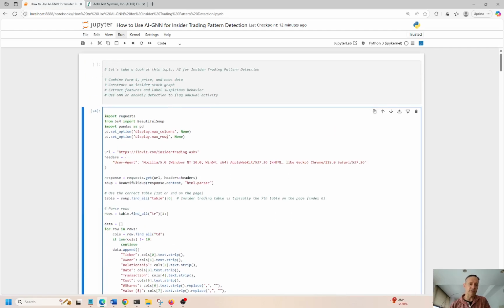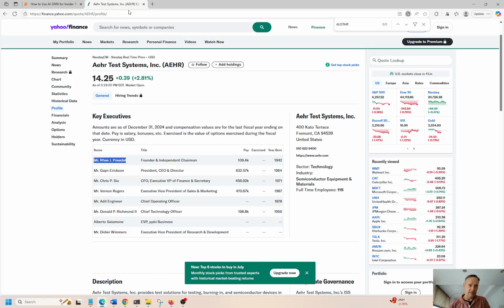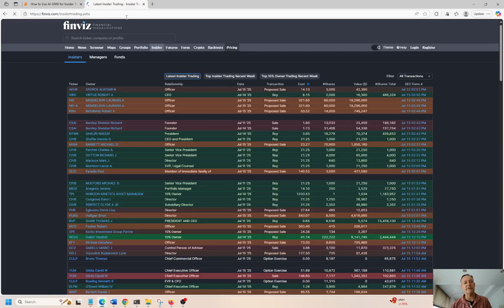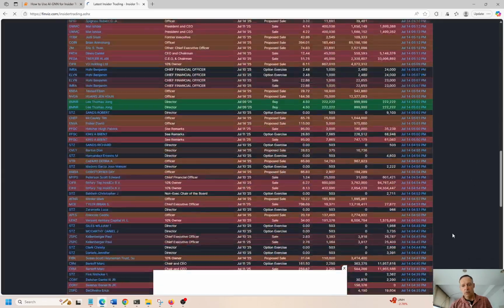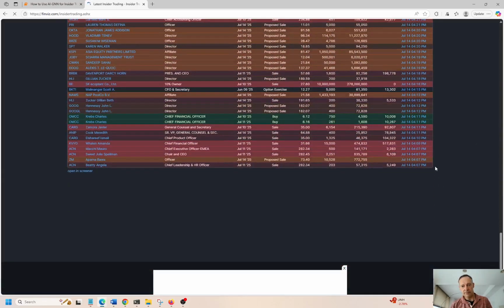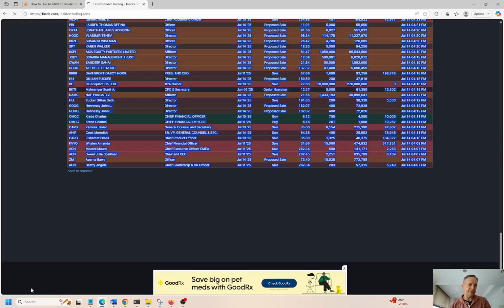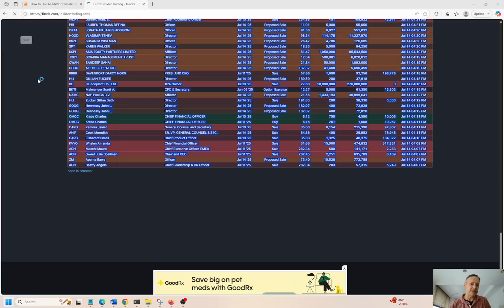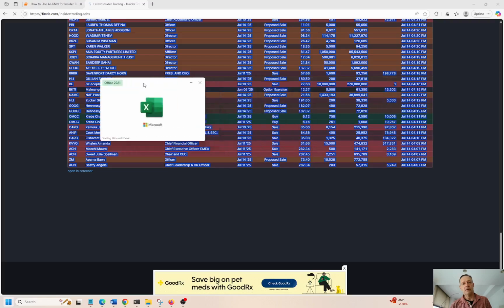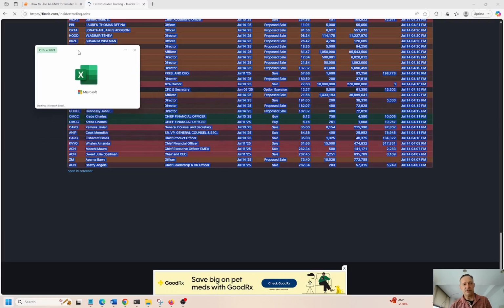Or I suppose you could do something like this. Log into the site, go over here to ticker owner, scroll down here, and let me paste that into Excel. So I'm going to open Excel, save that as a CSV, and then I can read in the CSV into my data frame. So that's another option to fetch this data.